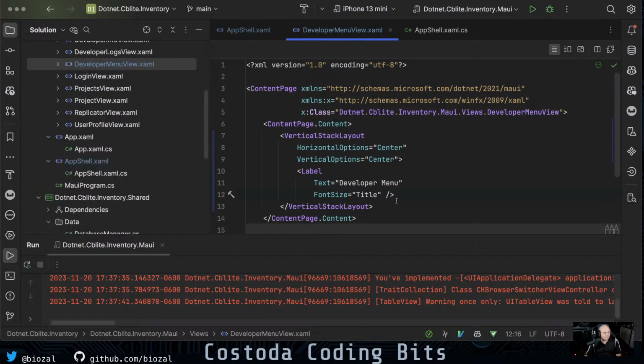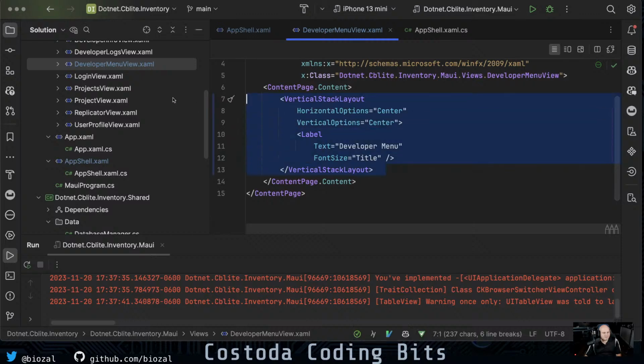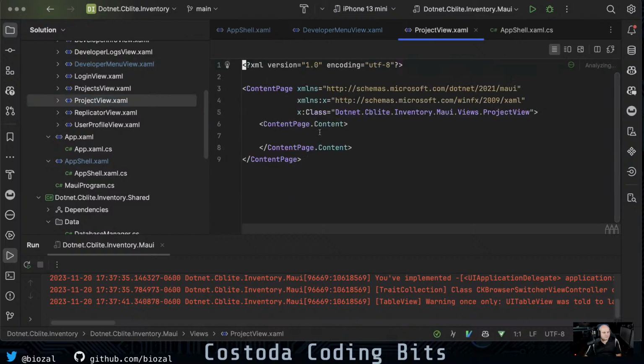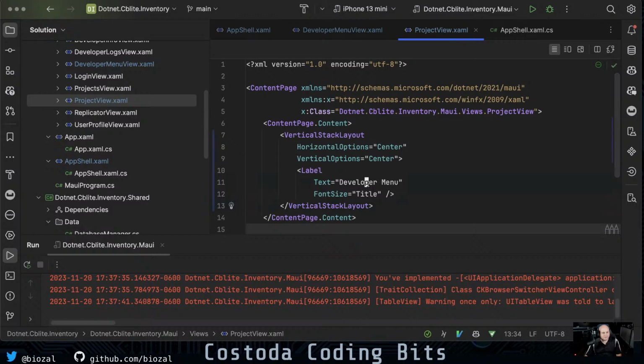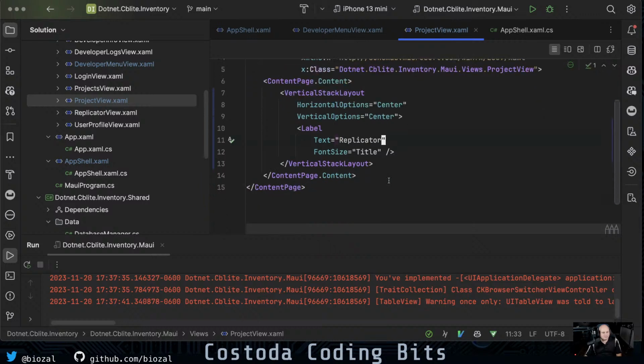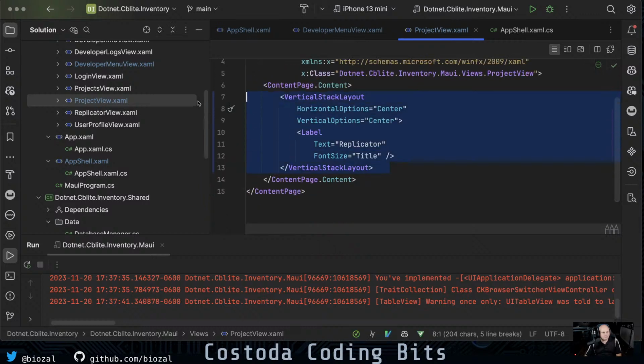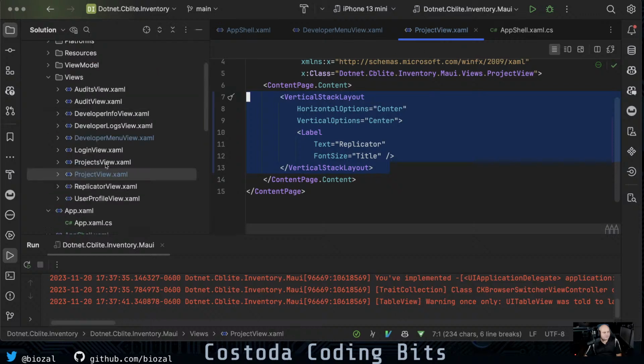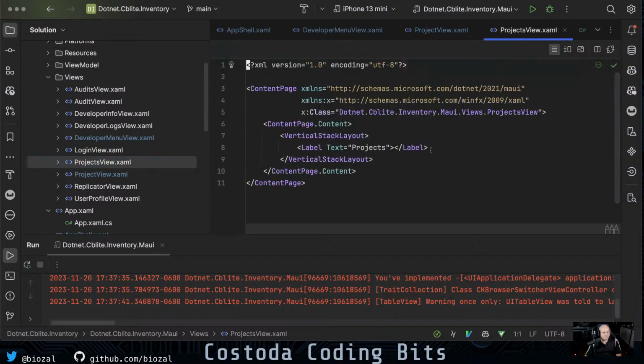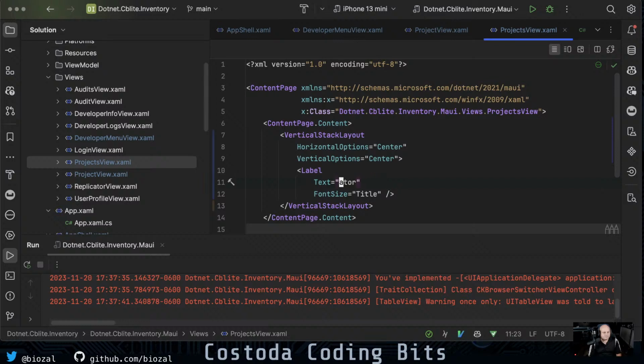We'll do that same thing in Replicator. So let's just copy this code and make it easier for us, and then we can test to make sure navigation is working right. And this is going to be Replicator. Okay, that's cool. And then we need to go into projects menu and make projects. So that would be projects view here, and let's just change this out to be projects here. Okay, and that will get us started.